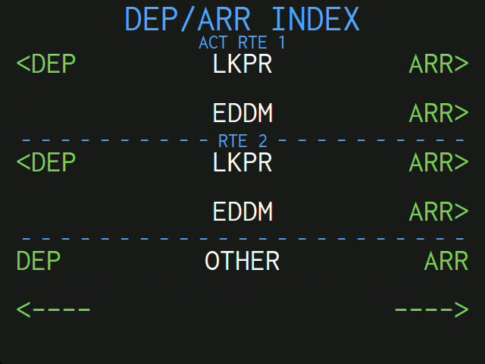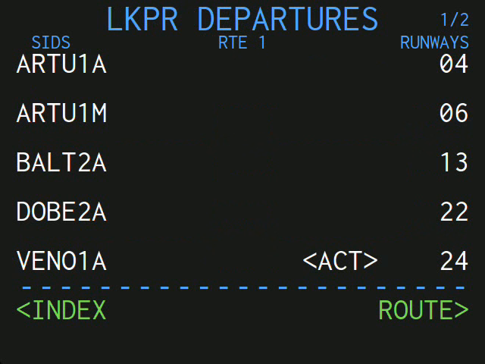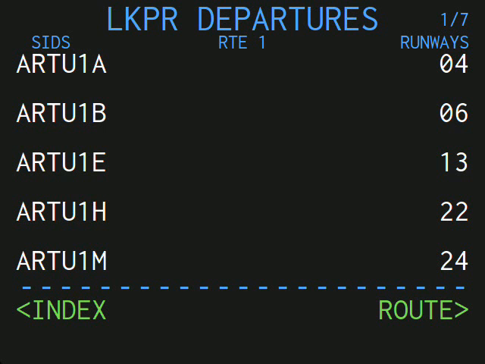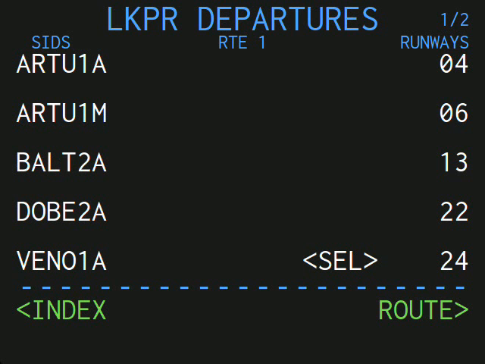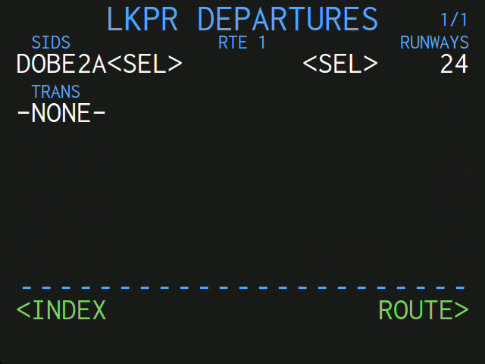But we are more interested again in the departure from Prague today in route 1. So runway 24 is pre-selected because we selected it on the route page, and the SIDs on the right side are limited to those departing from runway 24. If we delete the active runway 24, now all SIDs are listed. So back, only SIDs for runway 24 are listed on the left side now. So select one. We will fly to Doben, so it will be the Doben to Alpha selected for runway 24, and that's it for now.